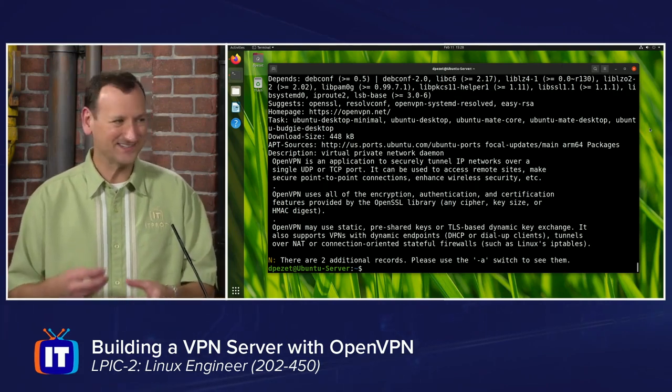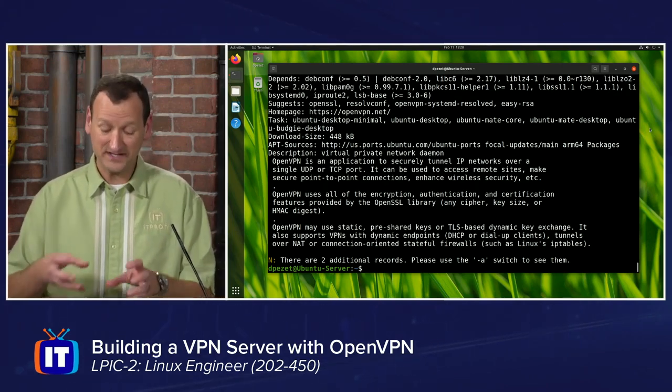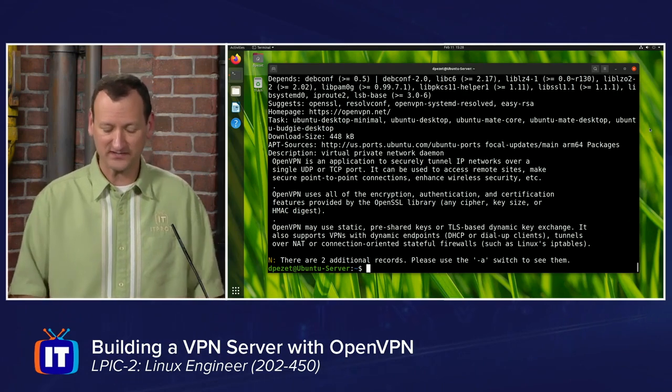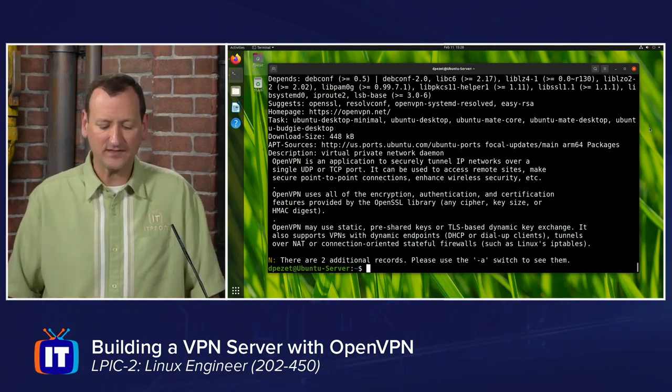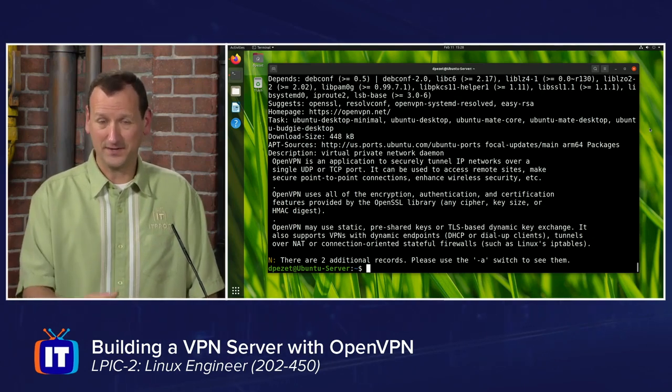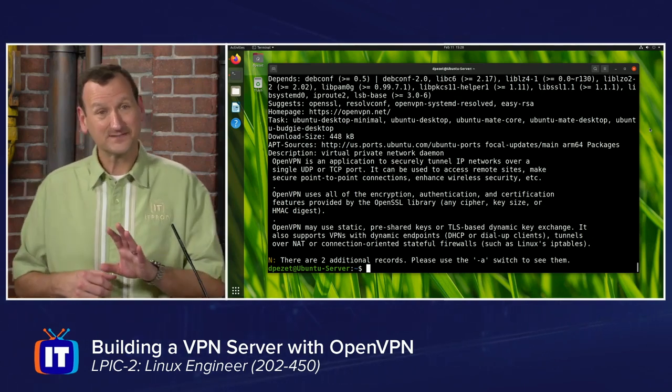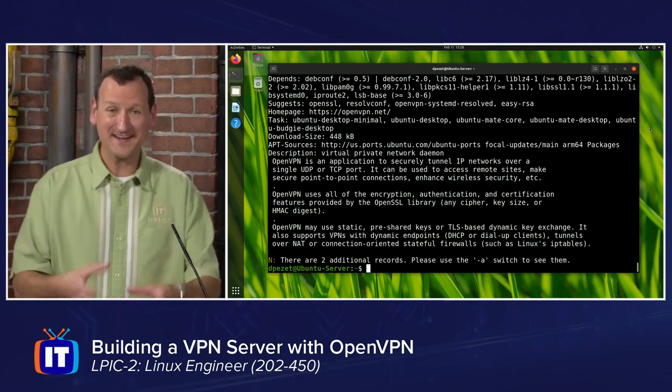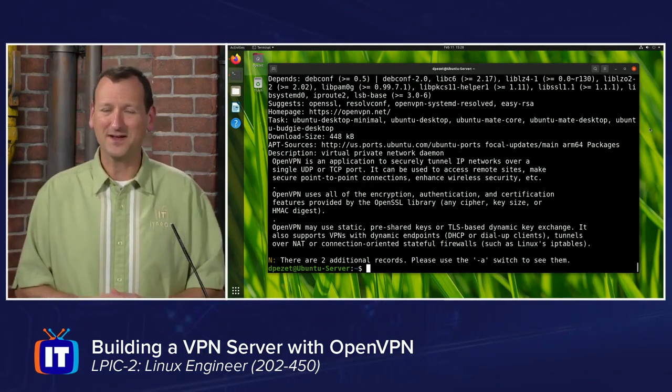It's one package. The server and the client piece are in the same package, really the same set of tools. So it's got it all dropped right there, and I could just go and install this one package. That'll get OpenVPN installed. You can even start it up and it'll run.